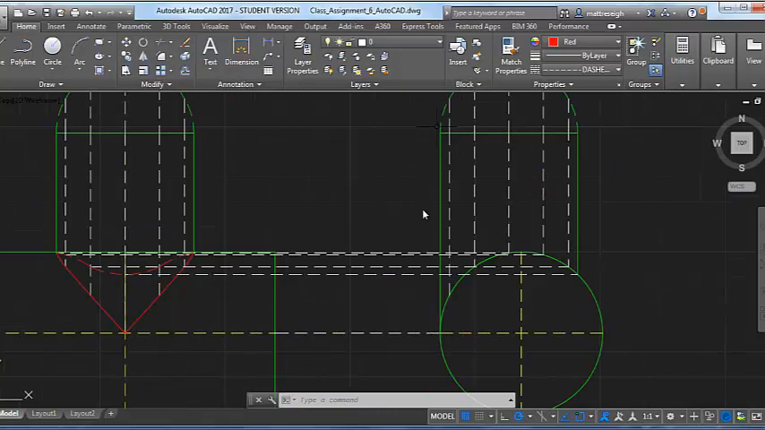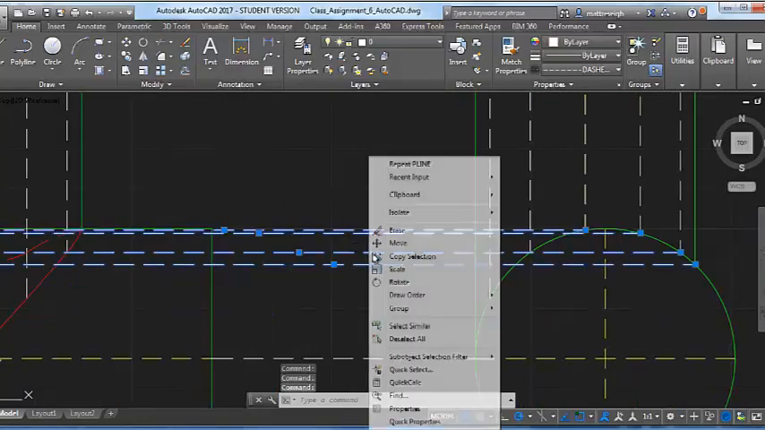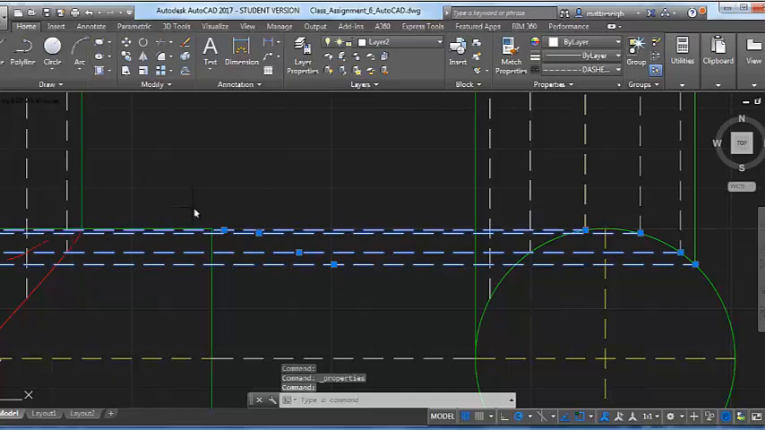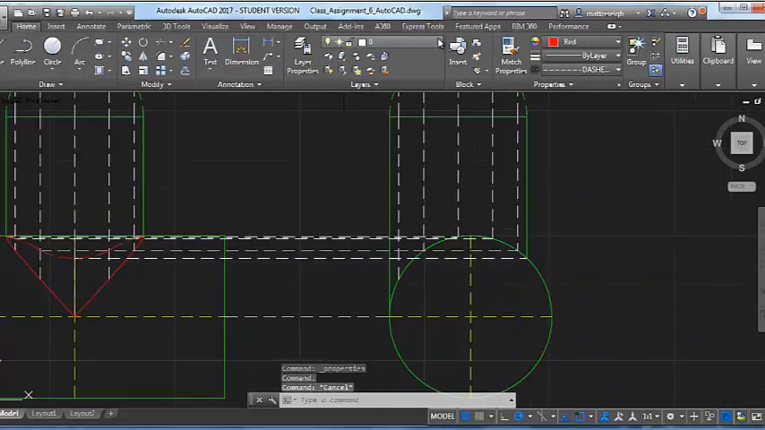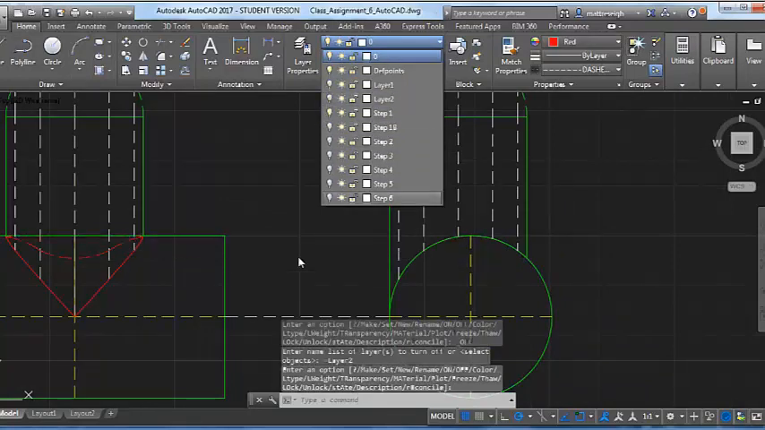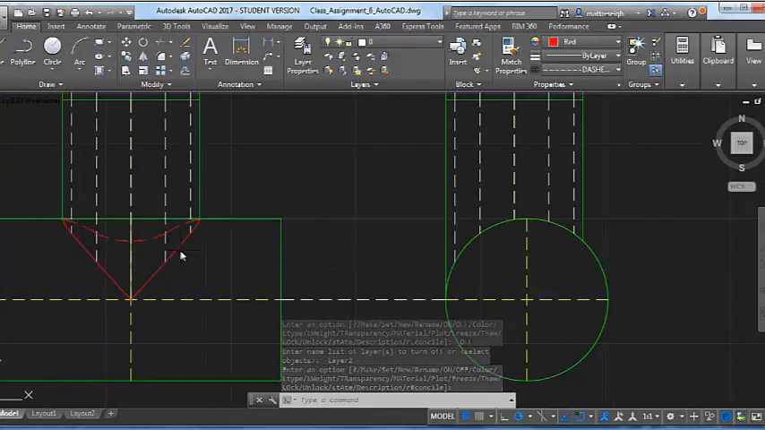All right, and what I would do is push this information to a new layer. I'm going to push that to my layer 2 that I made. That way I can turn it on and off. So now if I turn off my layer 2, I've just got a nice clean drawing. I've used all those reference materials just to get that bevel in there.